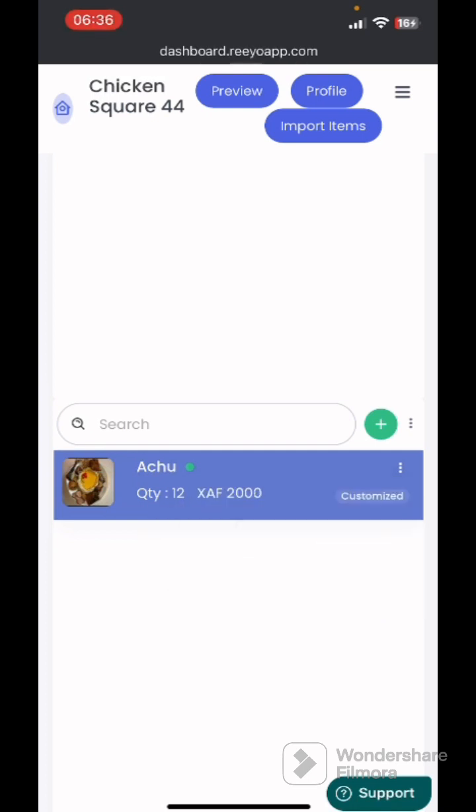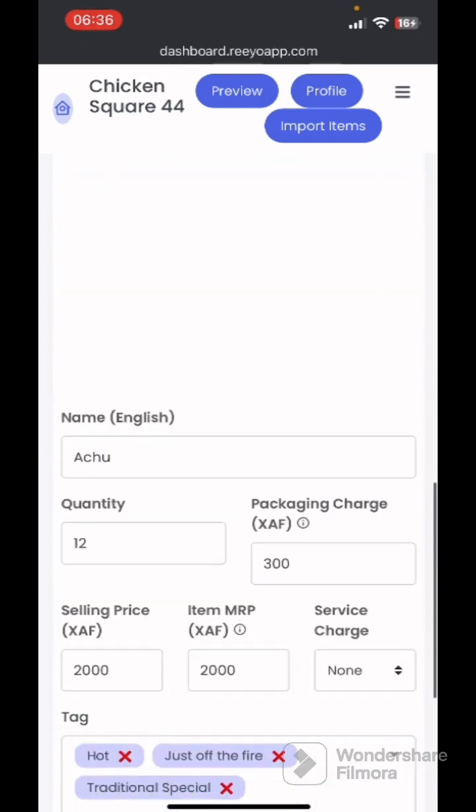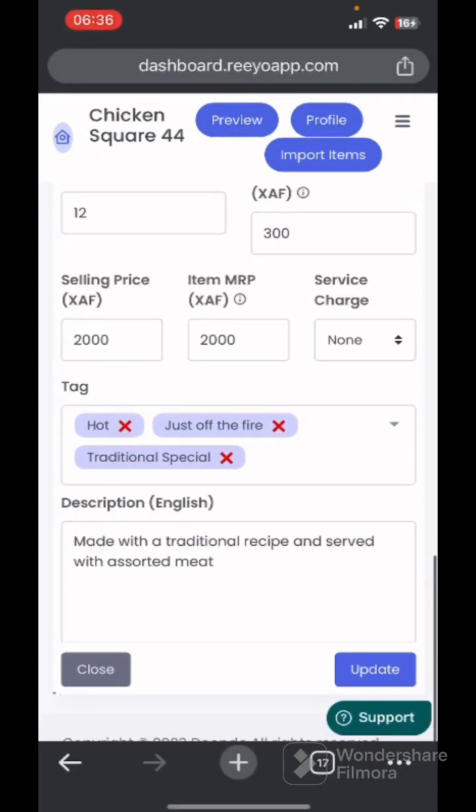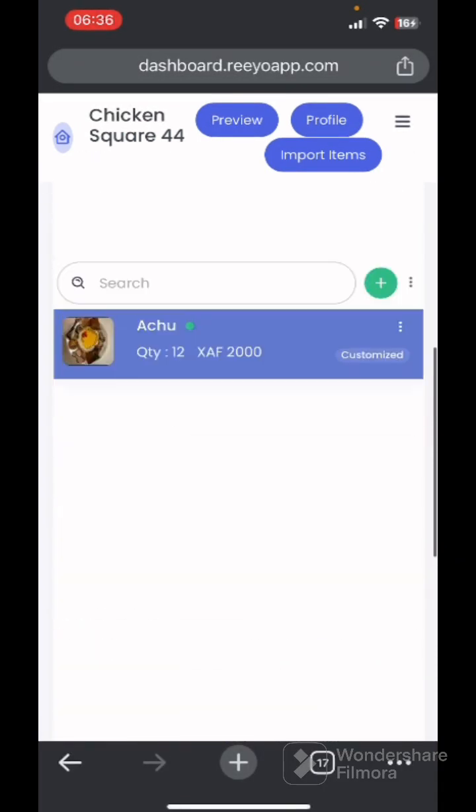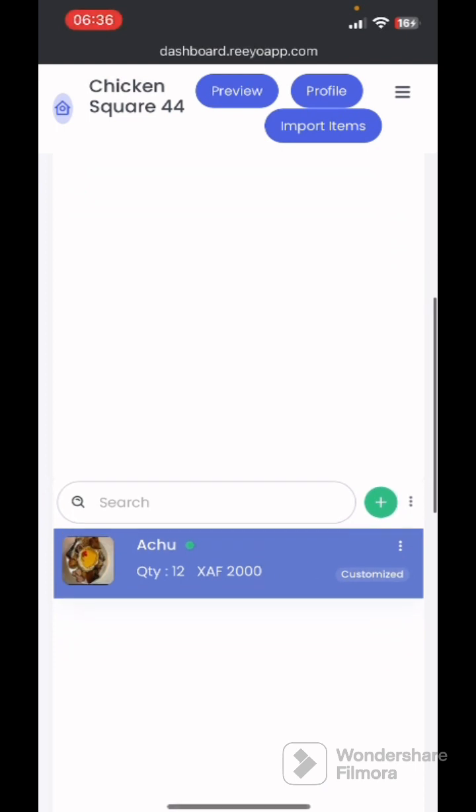You can delete, but you don't need to delete that. You just need to put the food item off, right? Like it's not available, and that's it. So yeah, let me show you how it looks in the main app, how customers will see it.